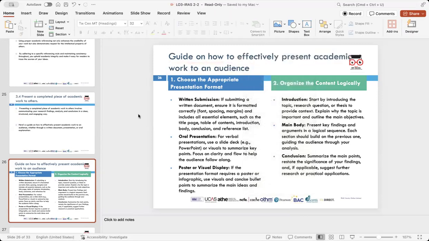Right. So, choose the appropriate presentation format. The first step in presenting academic work is deciding the format that best suits your audience and purpose. If you are submitting a written document, ensure it is properly formatted with the correct font, spacing, and margins. It should include all necessary sections such as title page, table of contents, introduction, body, conclusion, and reference lists.